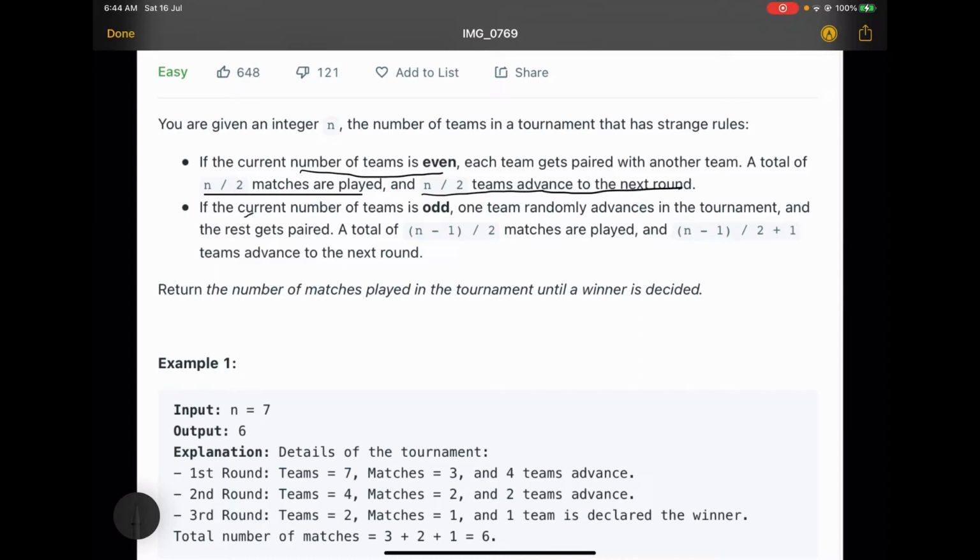Similarly, if the current number of teams is odd, one team randomly advances in the tournament. So one team straight away goes to the next round and the rest of them get paired. So a total of n minus 1 by 2 matches are played, and the teams that go into the next round are n minus 1 by 2 plus the one team that automatically advanced. What the question asks is to return the number of matches played in the tournament until a winner is decided. So the total number of matches that would be played in the tournament is what we have to return based on these rules.